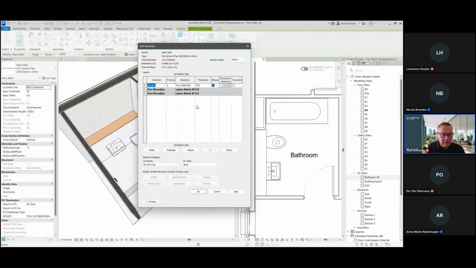And this applies to all of the object types that use this kind of interface. So say walls, floors, roofs, topo solids, they all inherited this function.